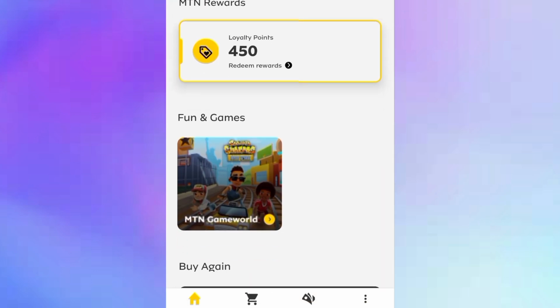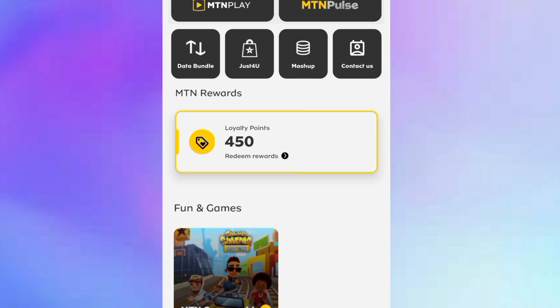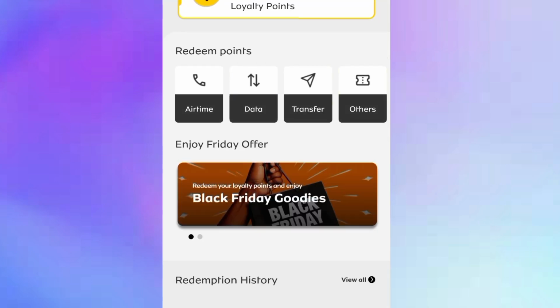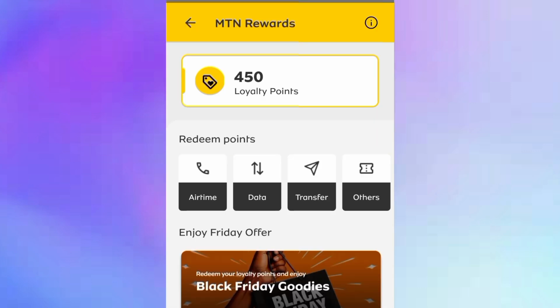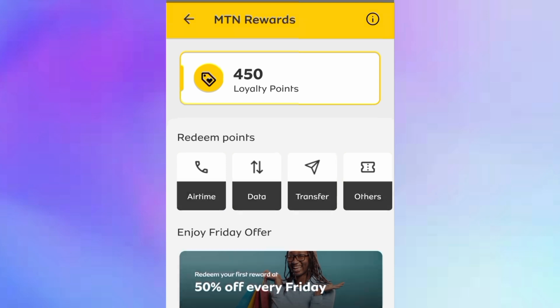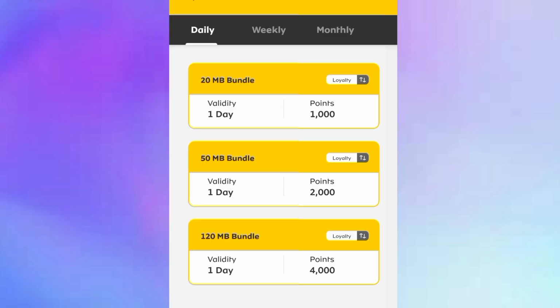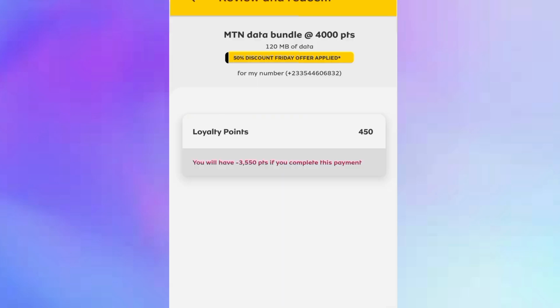Still on the my MTN app, just scroll down and you're going to find MTN rewards. You see the button here, just click on it, and then just like Telesur Ghana, you are going to use your points to redeem airtime, data, and others. I have only 450 points, so I'm going to use it to redeem data. I'll click on data, and then you can see the limits. They have 1,000 points, 2,000, 4,000. Maybe let's click on the 4,000 and see what they will give us there. 120 megabytes, that goes for 4,000 points.